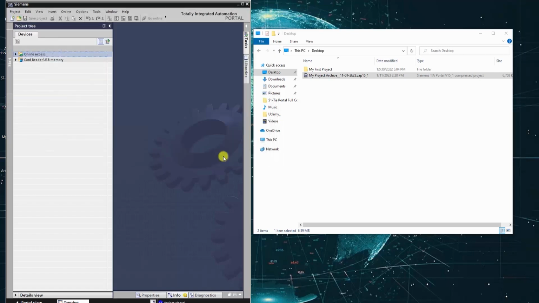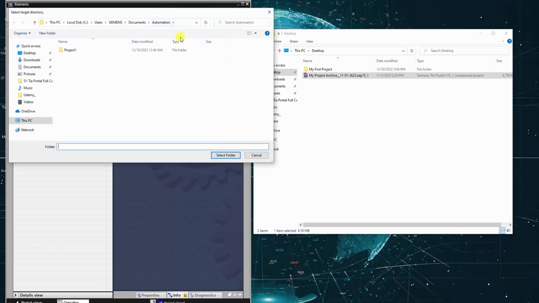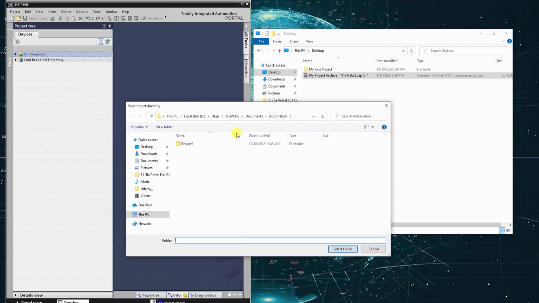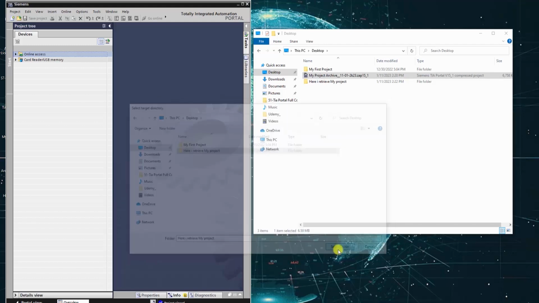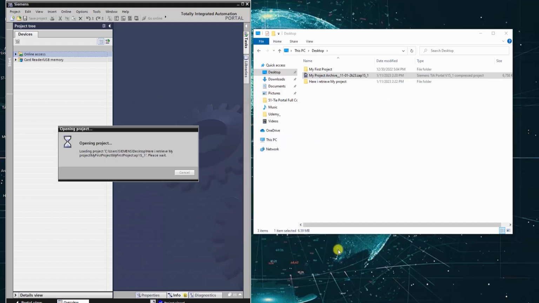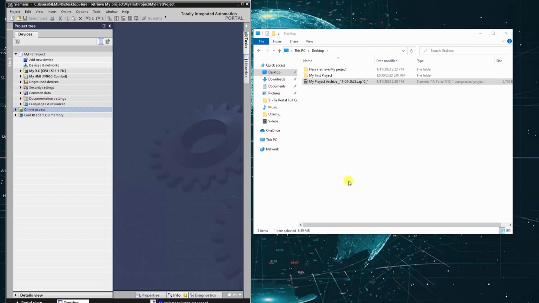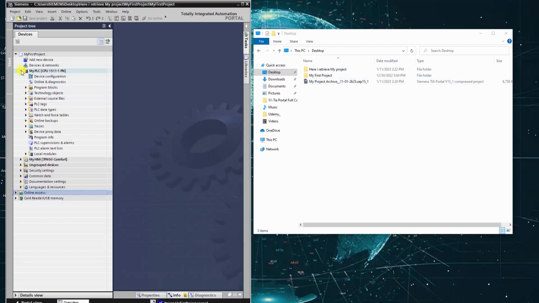Next, we should select a path where we want to save the retrieved project. We are going to create a new folder, under Desktop. Once we hit OK, and after a couple of seconds, we can see that the project is well retrieved. The most important thing you should know is, to retrieve a zipped project, your version of TIA Portal should be the same as the version of development of this project, or higher.